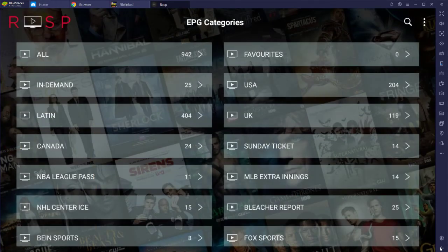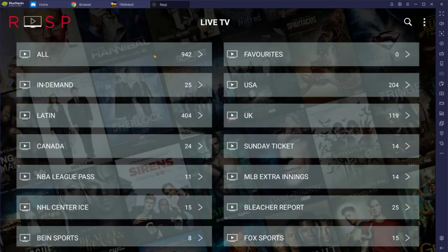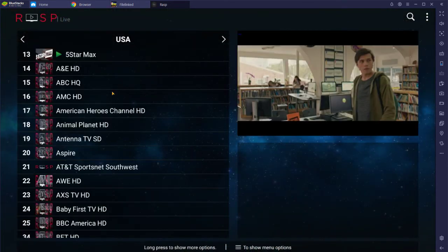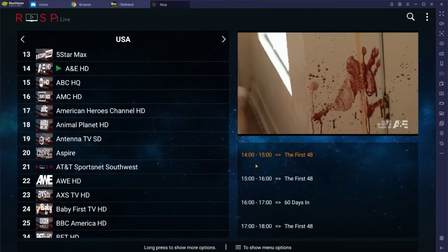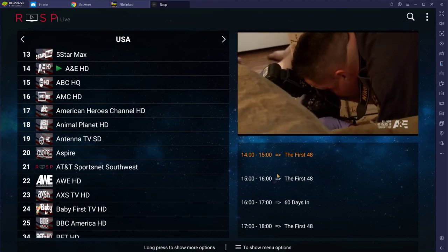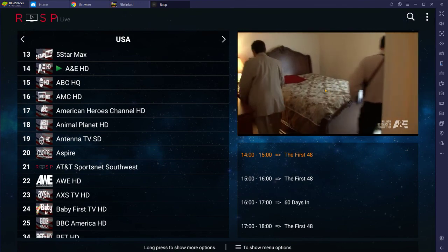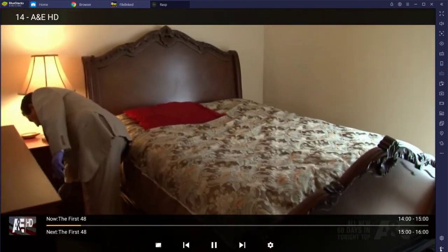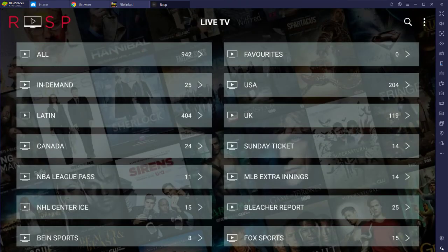We can go back if you'd prefer to just manually find your channels. You can go into live TV here. And again, same idea. You can either list everything or you can break it down by category, and it'll work in much the same way. Okay. So along the side here, any programming data will appear so that you know what's on at what time, and simply click the video to expand it or go back.